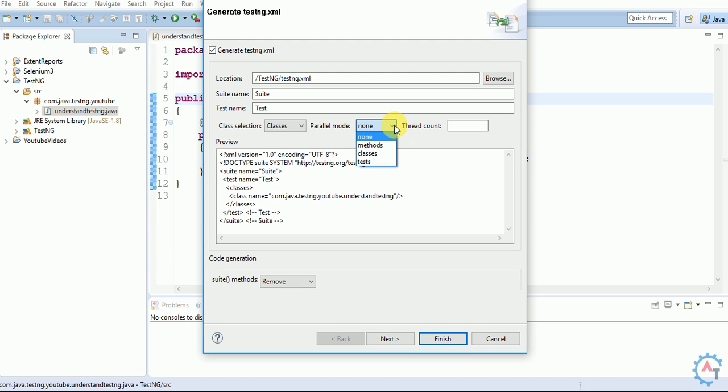And parallel mode: you want to execute these tests in parallel mode, means you want to execute only methods as parallel, the entire class in parallel, or only tests. Means you can have more than one test in the testng.xml file. Means you have test name equal to test, right? The same way you can write one more test. So if you want to execute these tests in parallel, you can mention all these things here. And this is the basic idea of the generate testng.xml file screen.